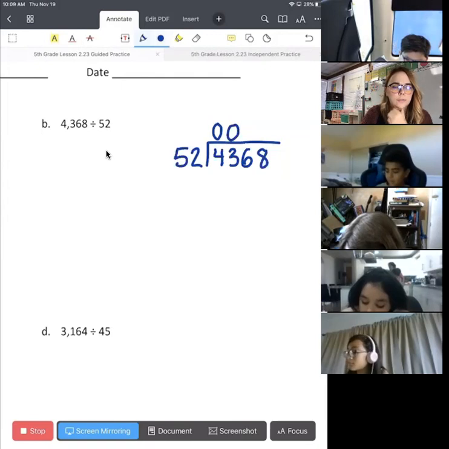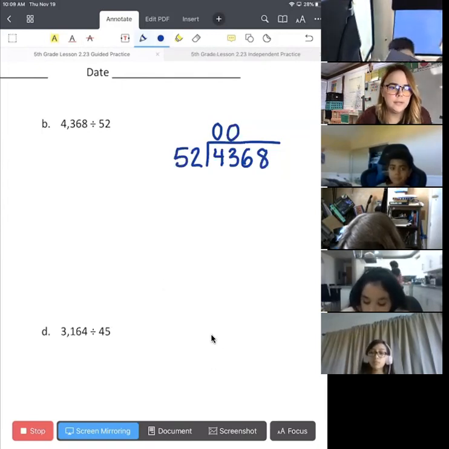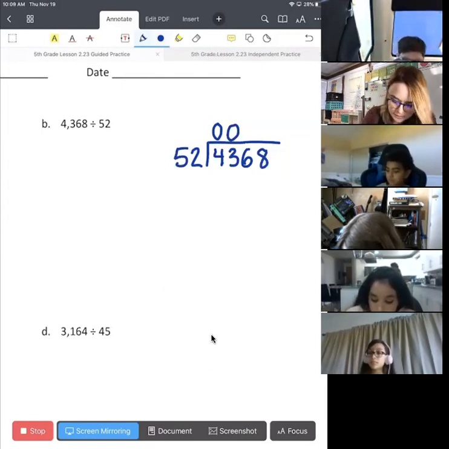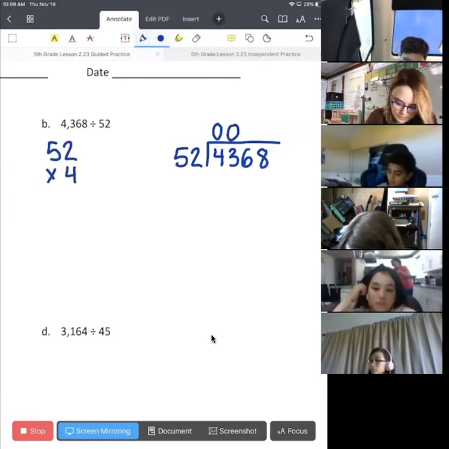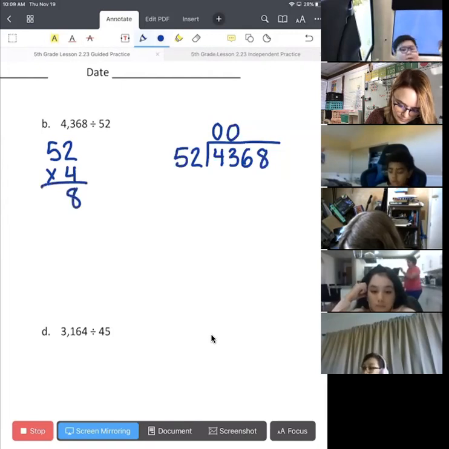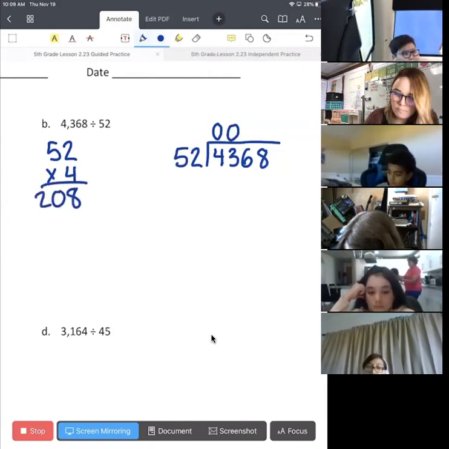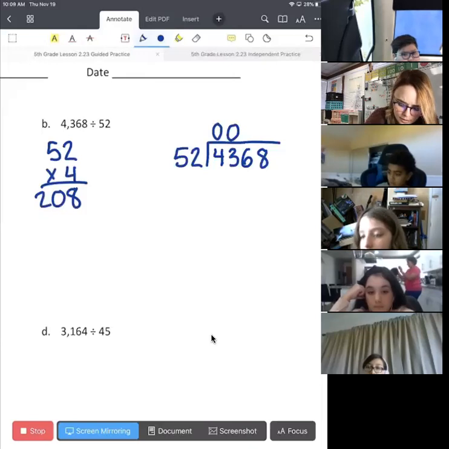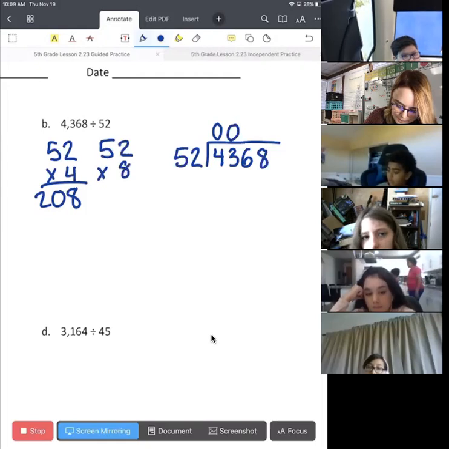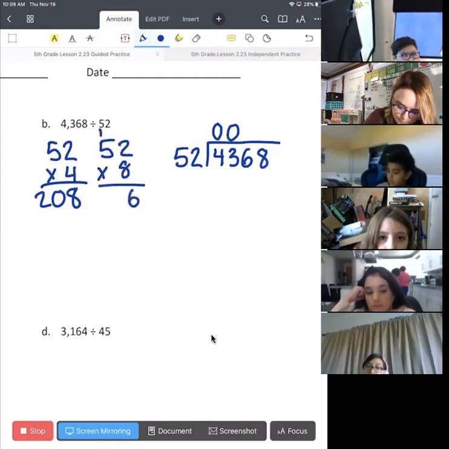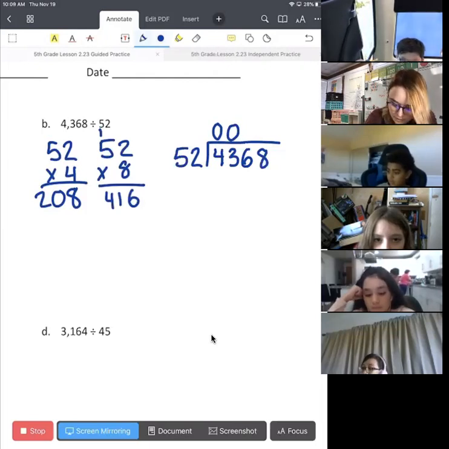All right, so I'm going to start working through this now. I'm starting to see a couple of different things. So let's see. I'm going to use guess and check, and I'm going to start with 4. Okay, so that's not quite enough. So let's try doubling it. That's closer. There we go.